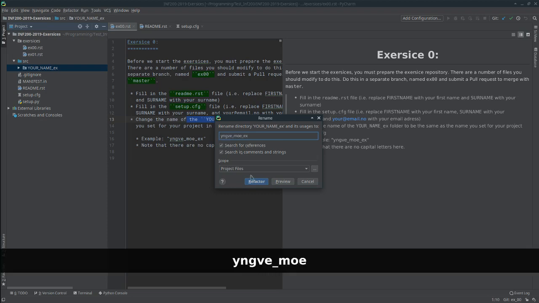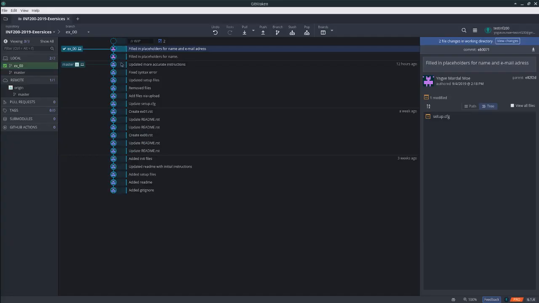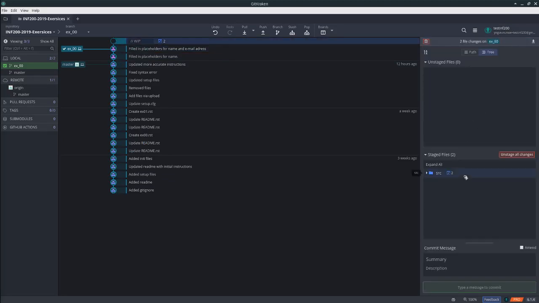Refactor. See, this name has changed. Go back to GitKraken and 2 file changes in working directory. We view those, and PyCharm will automatically stage it when we change the name of a folder. If you just changed it in the File Explorer on your computer, then it might look like this.